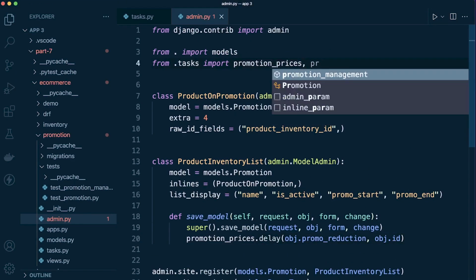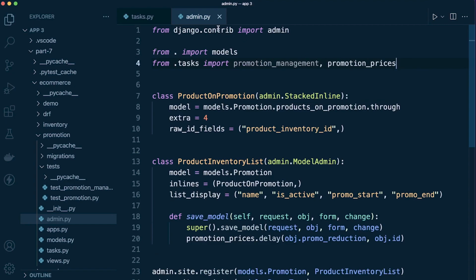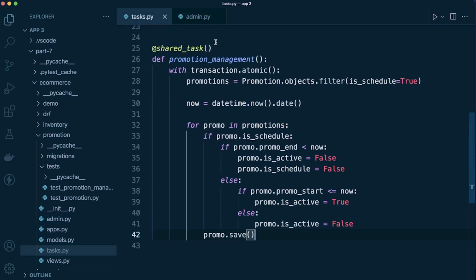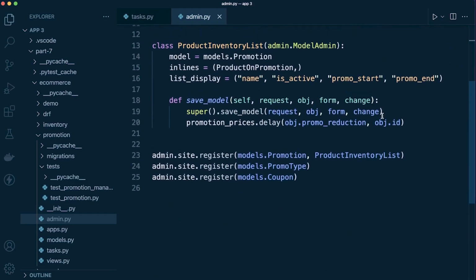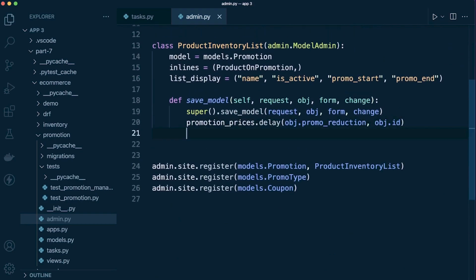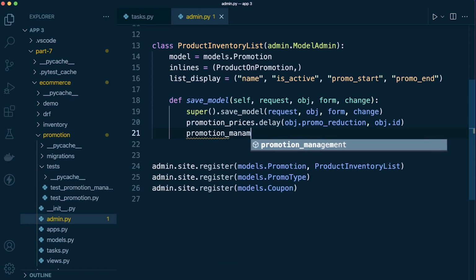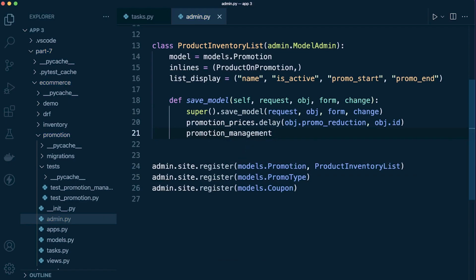So this is going to be promo management. I think I called it promo management. Yep. And then down here, let's just go ahead and run it. So promotion management dot delay. And there we go. So that will run that task. So notice that we change the prices first and then set the promotion as active.